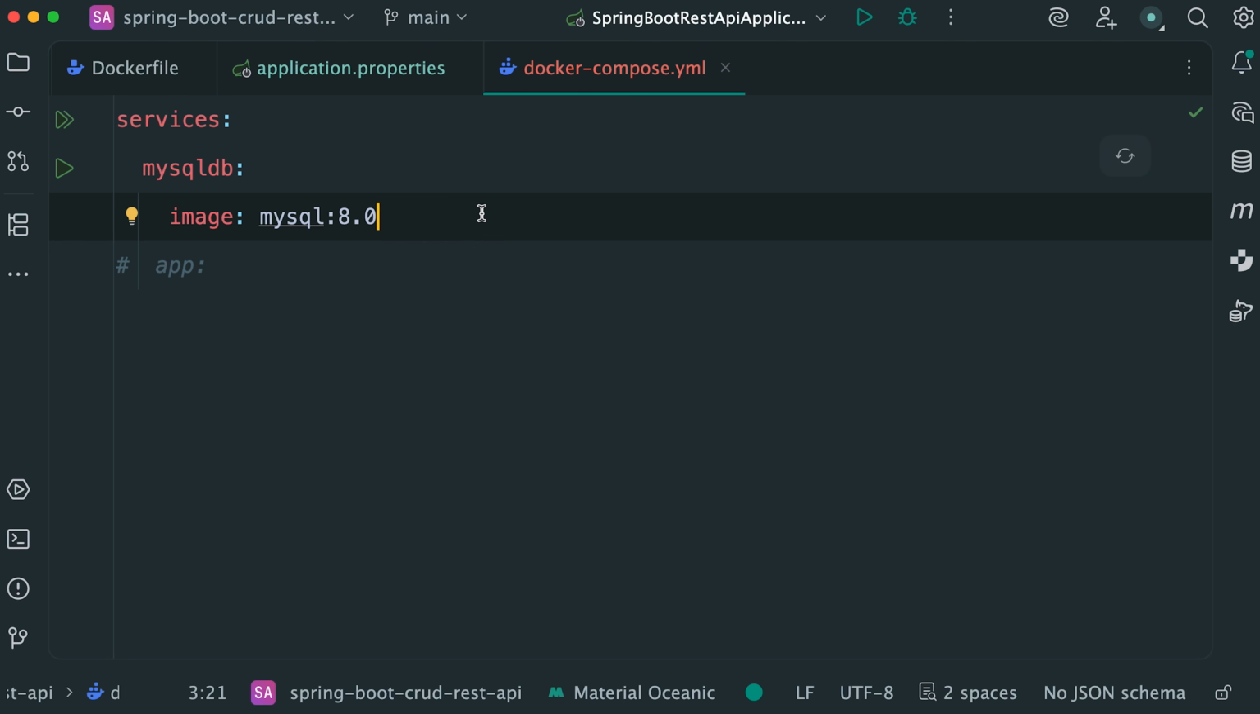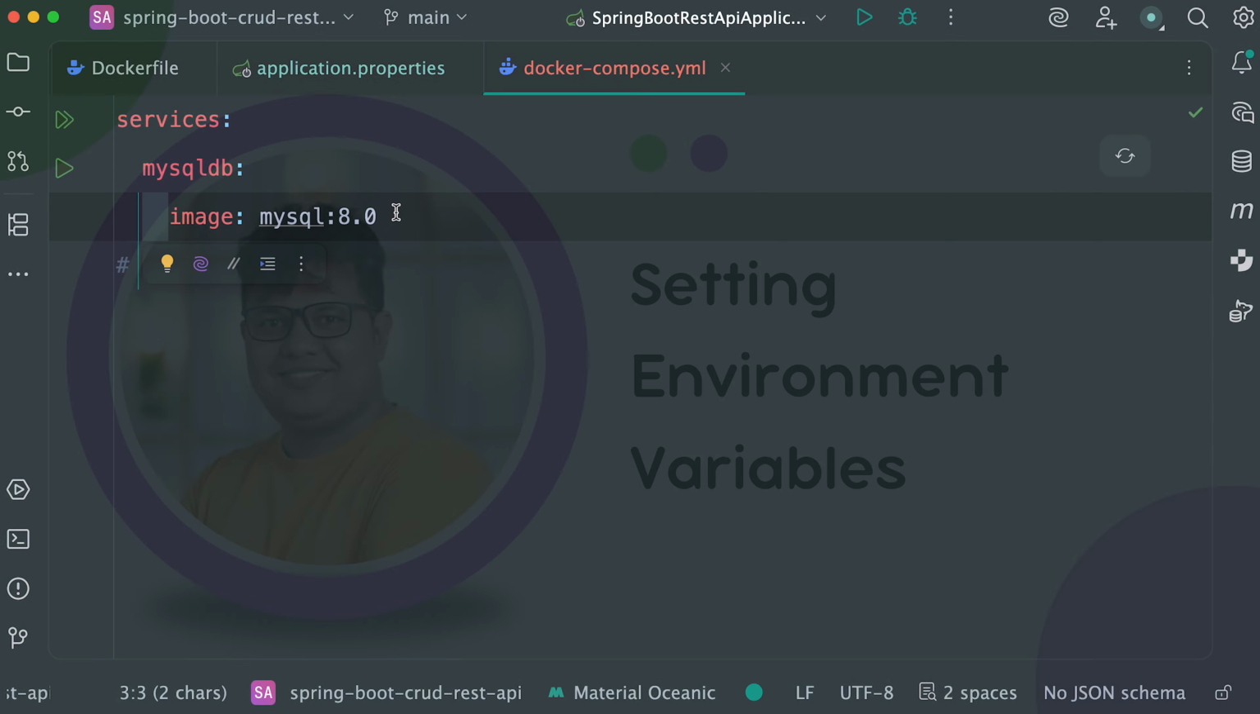Again, double check the indentation. This image line is a direct child of mysqldb. So we need to indent it by 2 spaces.